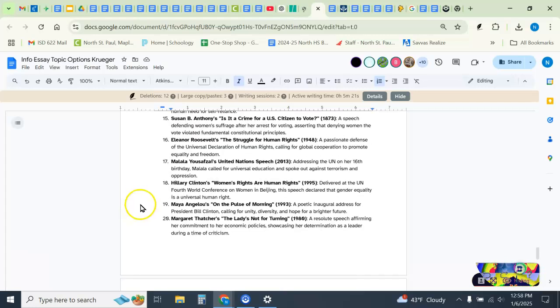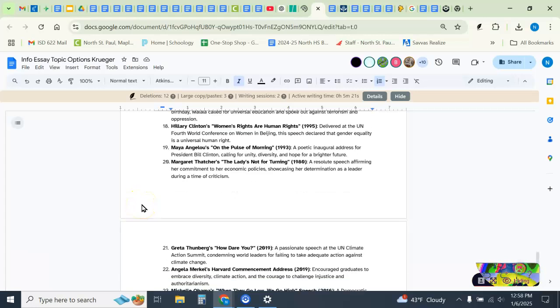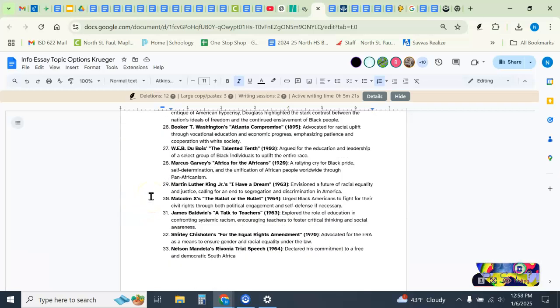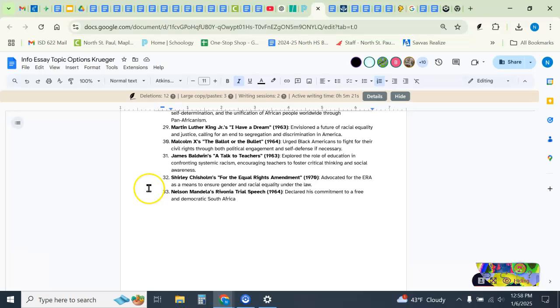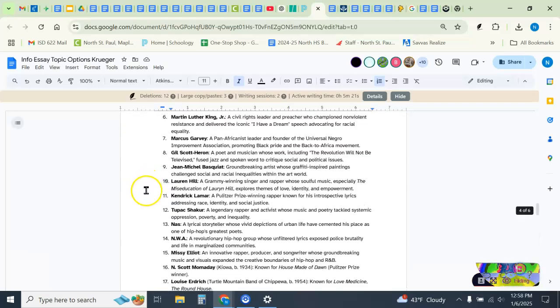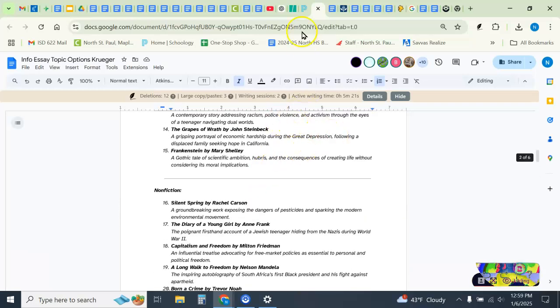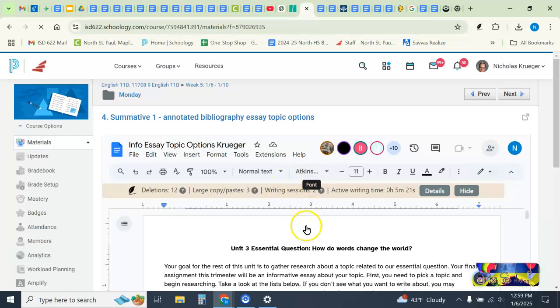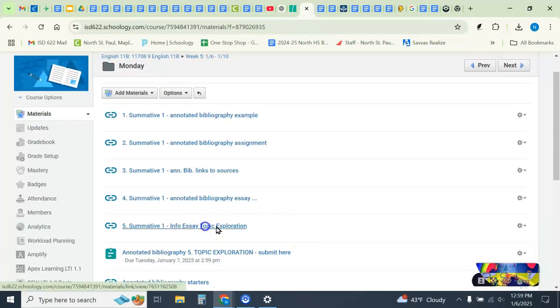So if you remember, the overarching question of this unit is about the power of words and how words can change the world. And so you're either going to be doing some research on a person whose words changed the world, a book, or a speech whose words have changed the world. And that's a bunch of options for you to choose from. Now, click on one more thing for me. Click on number 5. Document number 5.